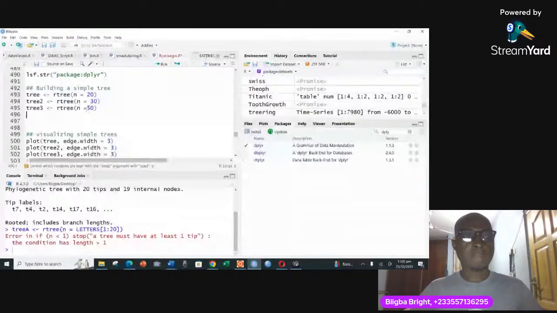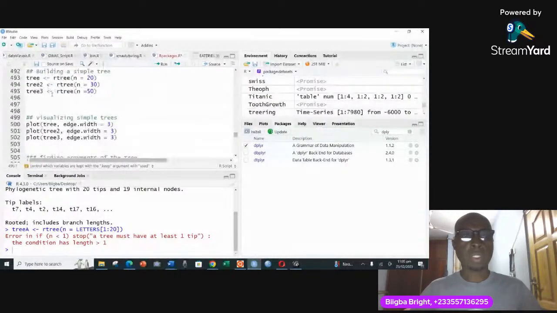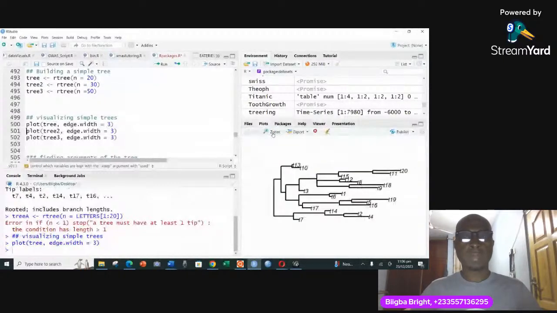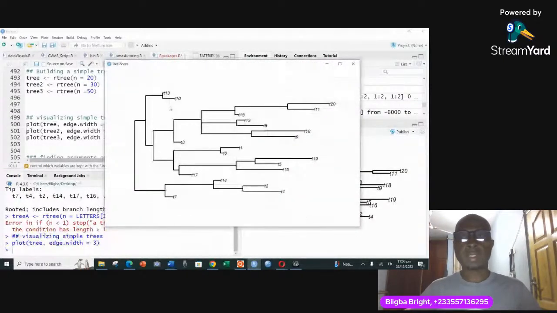Now, after I have built the trees, I've looked at one of them, which is here. The next thing is, how do we visualize the tree? It's simple. We can use plot. You bring the tree that you have already built, which is here, and then you simply indicate your edge width. That's the width of the edges, and you can choose any number at all. When I do that, it will simply build this small tree for me. And as you can see, the tree is there.